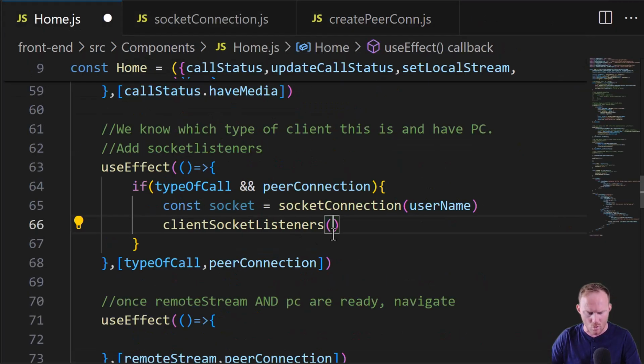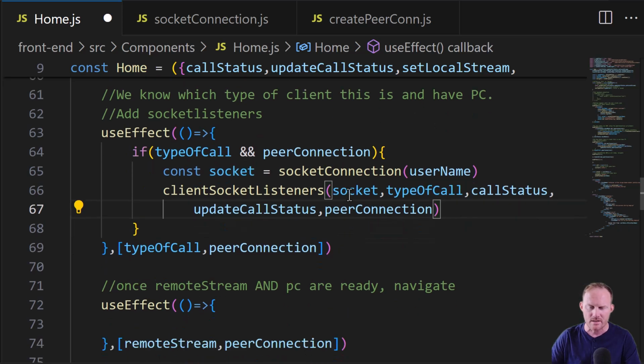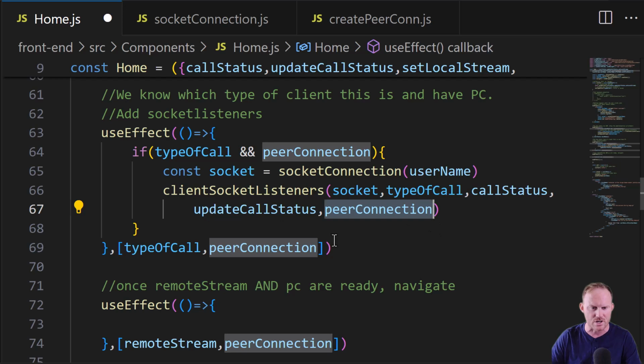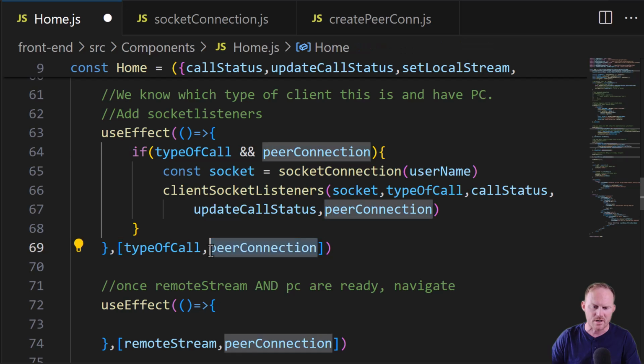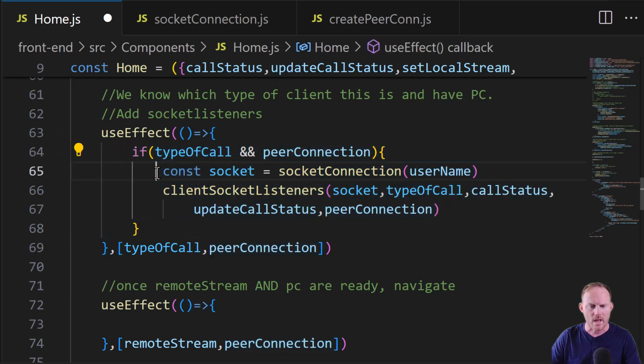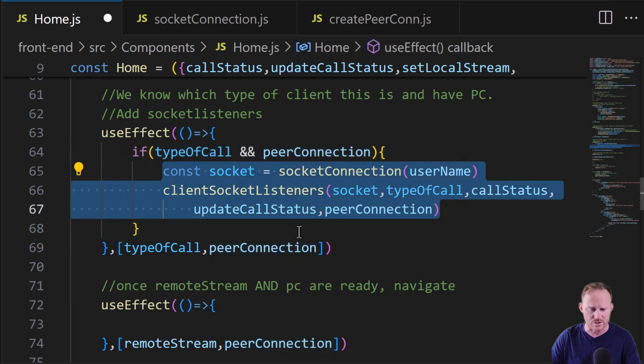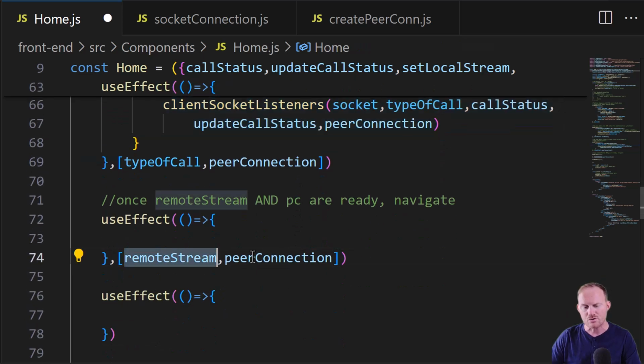So back over to home, I'm going to paste those in: the socket, the type of call, call status, update call status, and peer connection. And that will cover this useEffect. Its only job, once the peer connection has been created, is to add those two listeners. Down below, the remote stream and the peer connection.